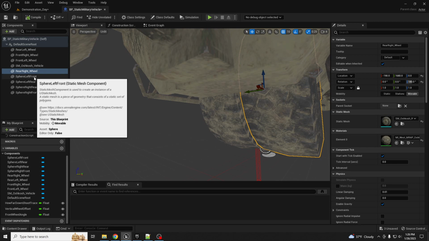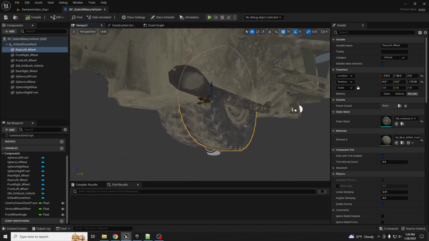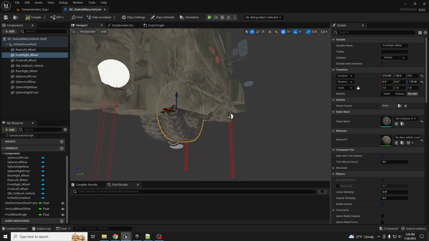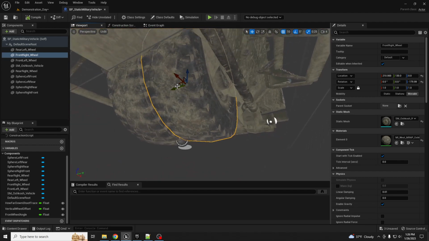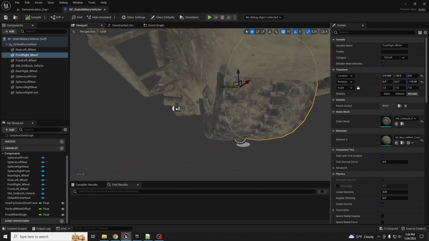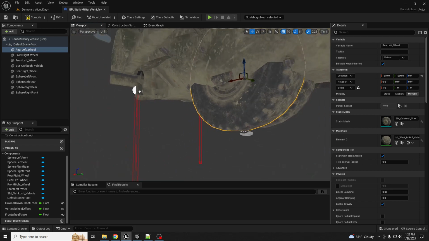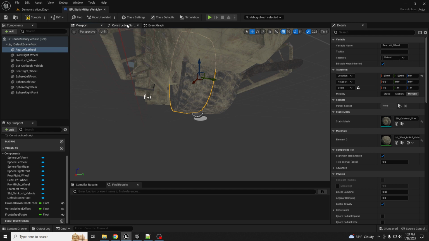There it goes. And then this one also needs the same treatment. Actually, let me take a look, because I think I might have botched these a little bit. So this is the right, and this is the left. And now, yeah, they're all in the same spot, just because of the construction script.